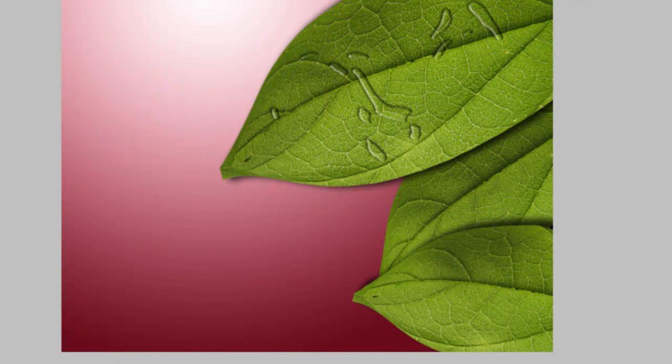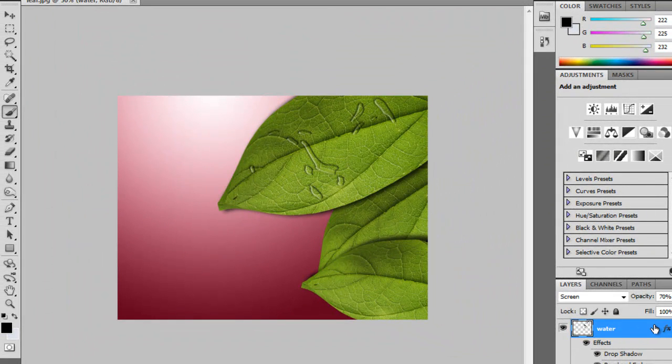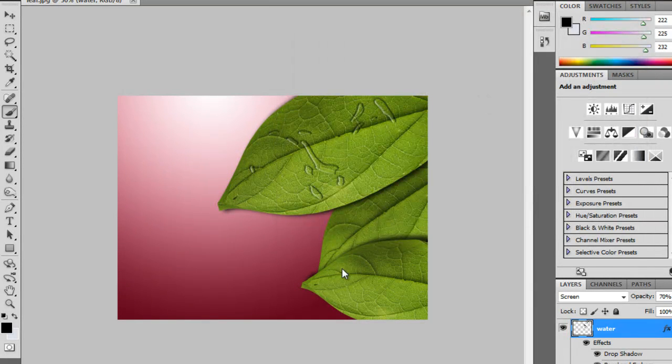And like I said, on this layer, now that I have this layer style, I could just start drawing. And it creates water. And then I just go to wave. So that's just a really simple way to create realistic water drops in Photoshop. Just adding a drop shadow and a bevel and emboss. So let's go ahead and cover that again. And that will allow you to create water drops in Photoshop.